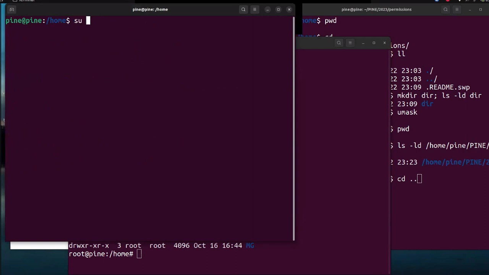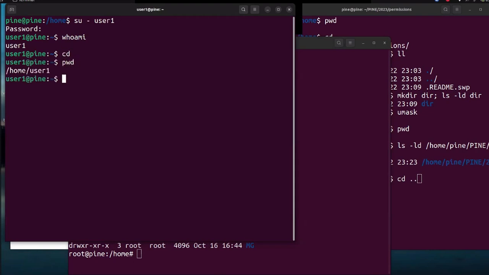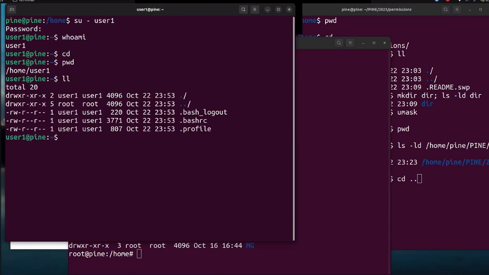In order to log in as another user, you just use the su switch user command and give user 1. You should know the password, so I know the password. I'm giving the password now, and who am I? I am user 1. Let's go back to my home directory. If I run the cd command and pwd, I am in my home directory. I can do the long list.